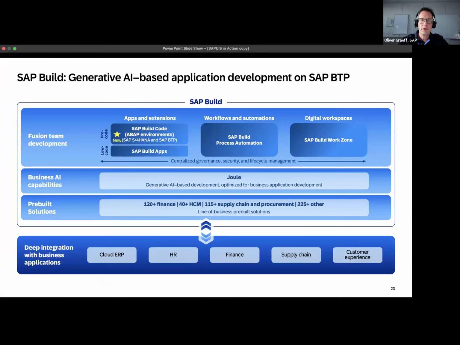What is SAP Build? The whole thing here, you see the Build Work Zone for launchpads at the top, the process automation. I just want to highlight the top left. So it's low code application building. So with the Build Apps product, the former AppGyver, and the Build Code. This is the Business Application Studio. And since roughly half a year, it also includes the ABAP environment, the embedded ABAP environment in S/4HANA, and the Steampunk ABAP environment embedded in BTP. So that is included. And this says on the very left here, it says Fusion Team.